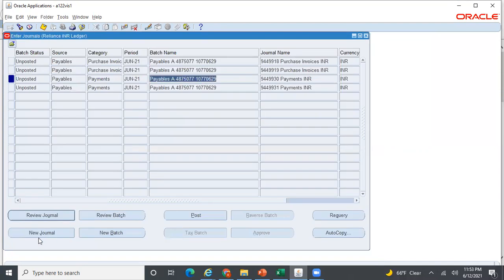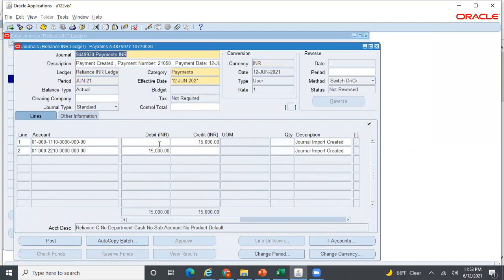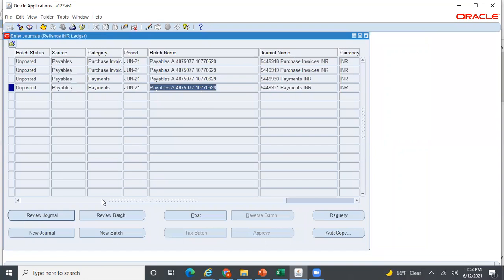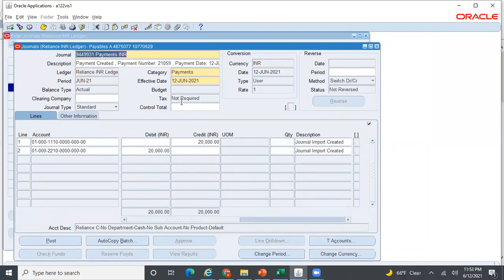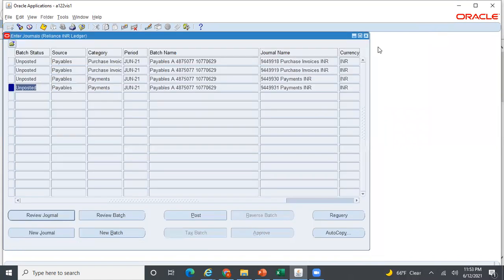Similarly, this is for the first payment. You can see the payment number is populated here. So it's totally in detail. Generally, nobody will be going for this no summarization option because it's going to blast your GL module with hundreds and hundreds of journals. So better go for the other options.